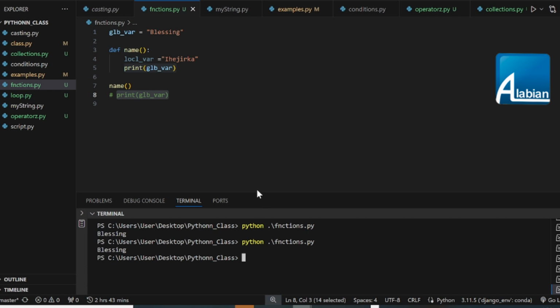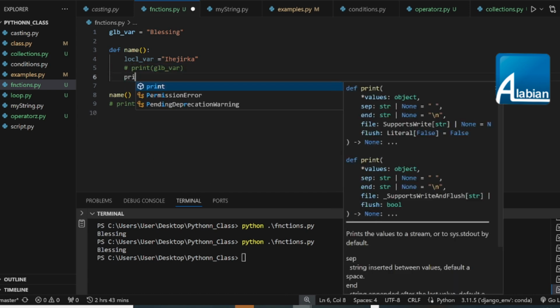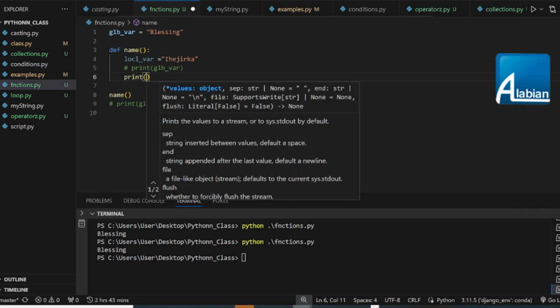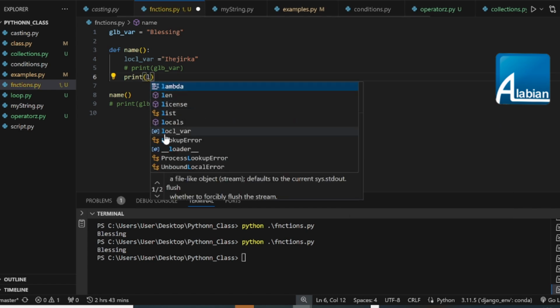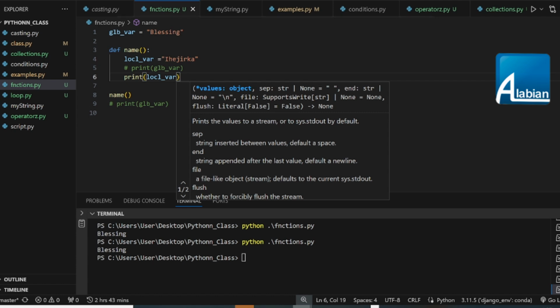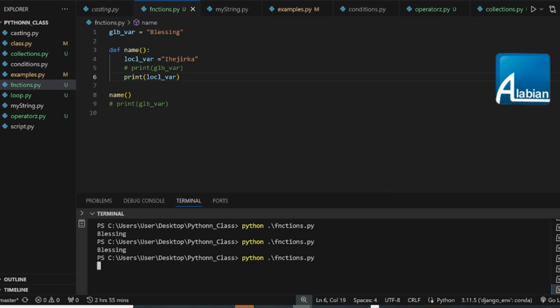But let us check how the local variable works, right? I'm going to comment this out. If I come here and say print local variable, and then I've saved it, I'll come to my terminal and run it. Are you seeing it's printing my surname, Ihejirika?